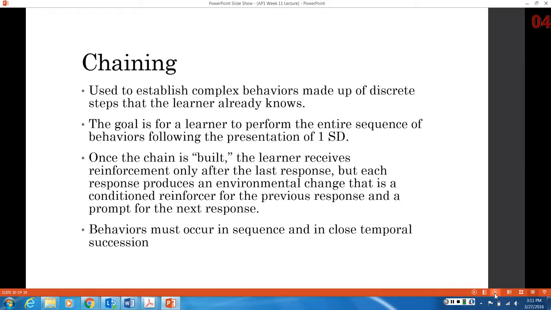Next, we will review chaining. A behavior chain is a sequence of discrete responses where each response is associated with a specific stimulus condition. Responses are linked together, resulting in a behavior chain. Chaining is a method of establishing complex behaviors made up of discrete steps that the learner already knows.